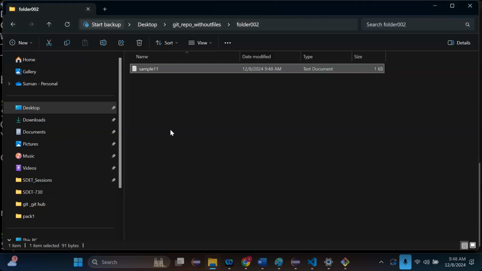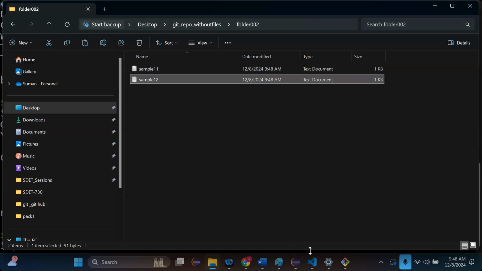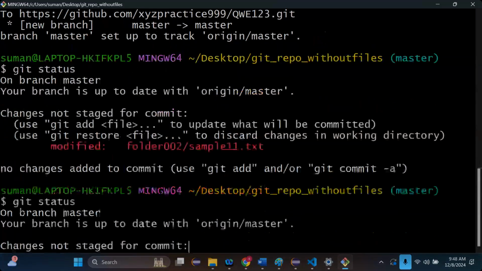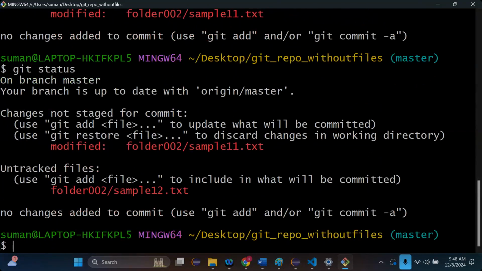Now let us assume I am adding a new file here, let us say function F2, and I am naming that particular file file12. Now if you go back to your git and type git status, you will see I have 2 files. One is a modified file and another one is untracked. It means it is a new file.